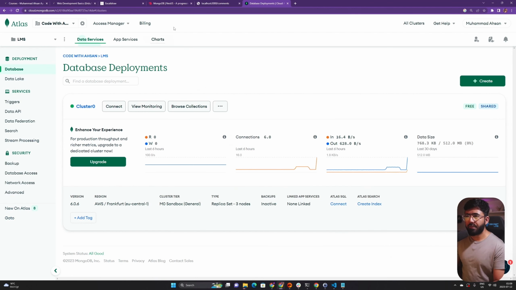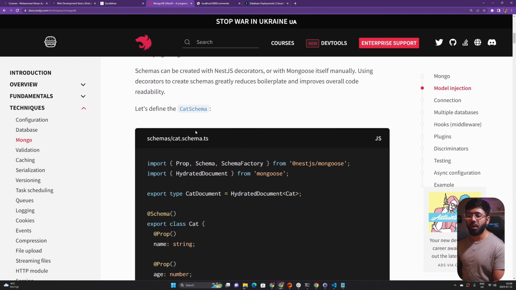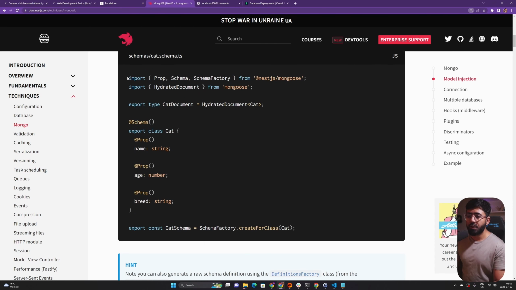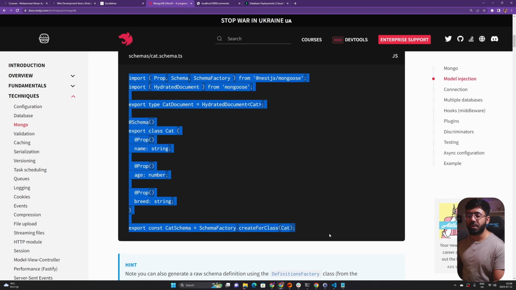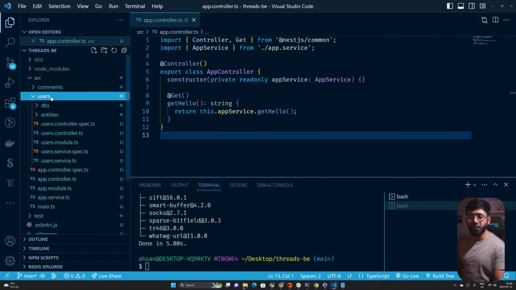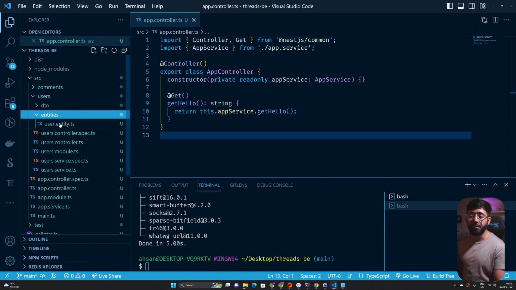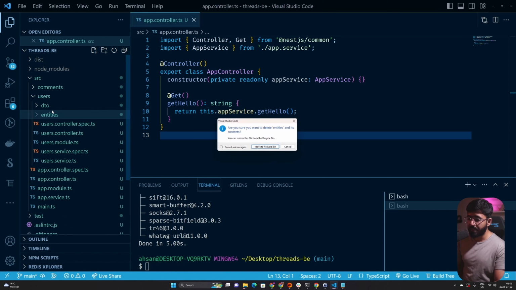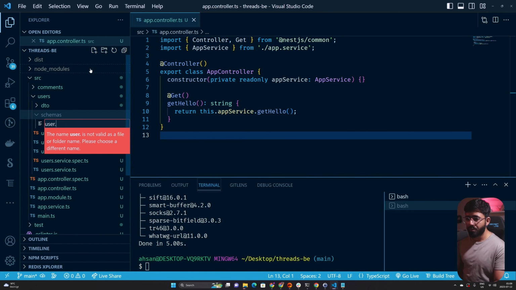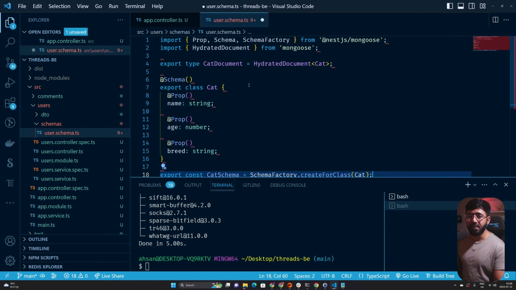Now that we have set this, let's look into how we can create a schema. I'm going to be lazy and copy paste stuff from here. In here, you can see that we have schemas, cat.schema.ts, that has this particular code. So I'm going to copy this from here. And then in my code, I'm going to go to users, and inside entities, we have user entity. I'm going to delete this entity because we don't use it. But inside users, I'm going to say schemas. And inside here, I could say something like user.schema.ts. And then in here, I'm just going to paste everything.